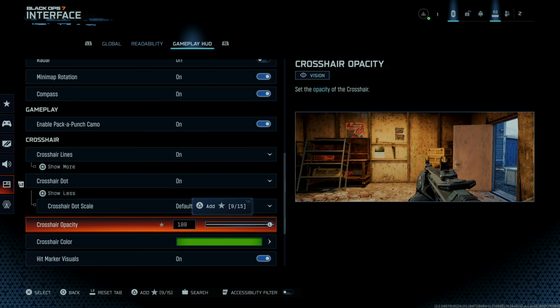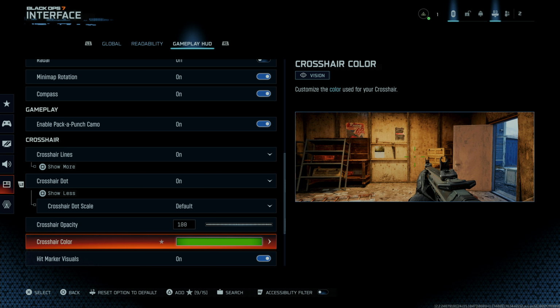Additionally, you can customize the crosshair opacity. You can simply reduce it if you want, or you can simply increase it if you want. And you can see a preview on the right side. And also you can choose to change the crosshair color to suit your needs.